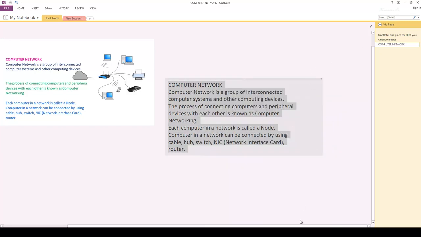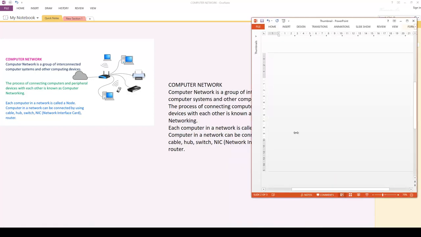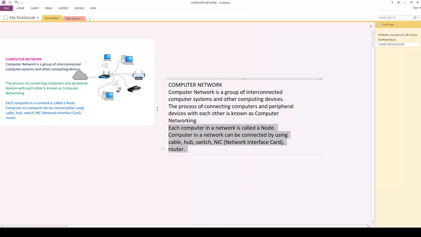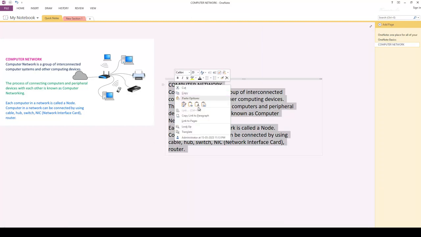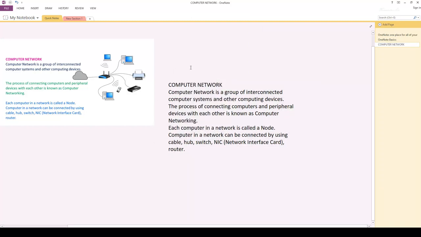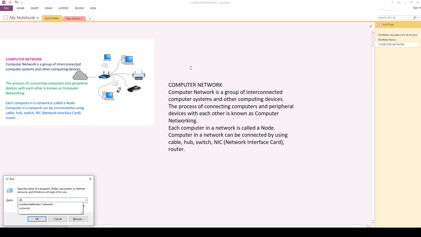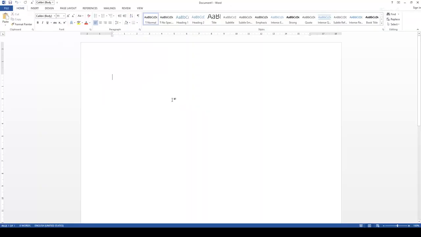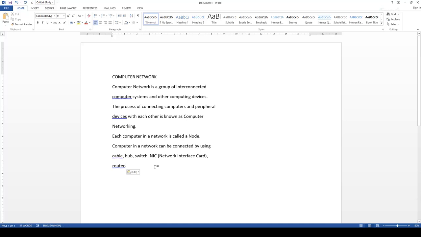And the last step is step number six. We can easily copy and paste the text to Microsoft Word also, by simply right clicking on this text and copying the text. Now let me open Microsoft Word and see, we can easily paste the text over here.